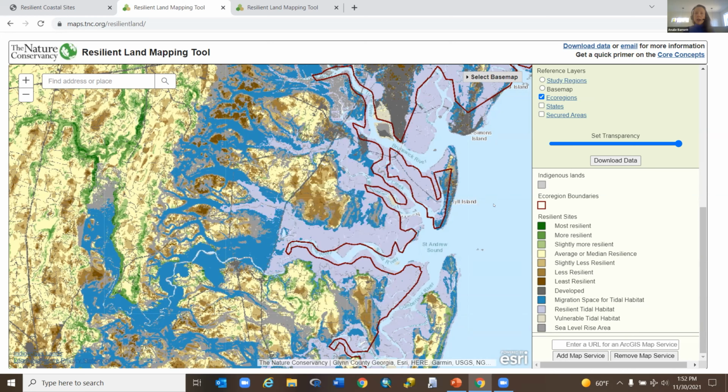We also have this area that's called sea level rise area, which is this gray area. So this is any area that's 6 feet or less in elevation where we decided not to include terrestrial resilience results if they are within this zone, as these lands are likely to be inundated in the future. So if there was no tidal marsh or migration space data for the area and it is within this zone, we just simply show it in this gray color.